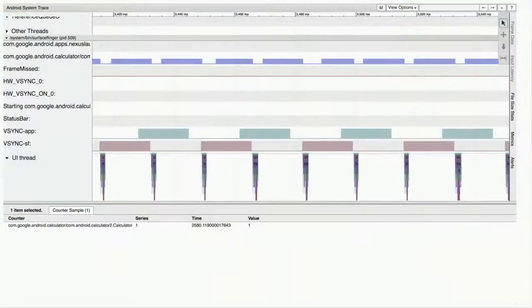If Surface Flinger thinks you hit your frame deadline, you're running at 60 frames per second. If Surface Flinger says you didn't deliver a frame, you know you didn't actually hit 60 frames per second. And here, the way we can do that is we have a counter. There is one counter per application in a trace. This counter is alternating between 0 and 1 for how many frames Surface Flinger has from this application that are ready to be displayed.